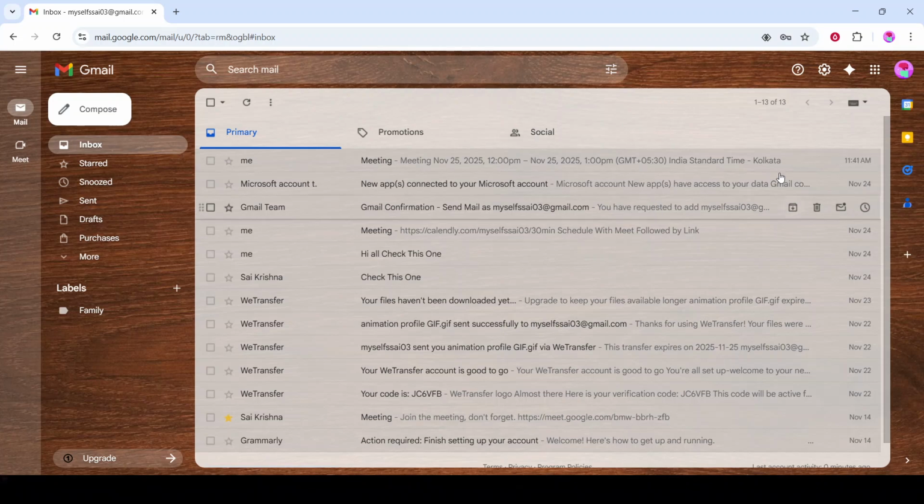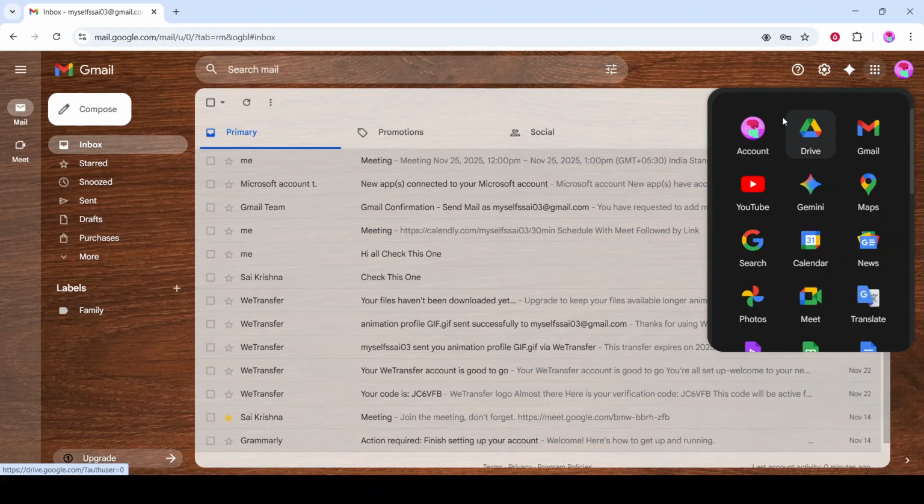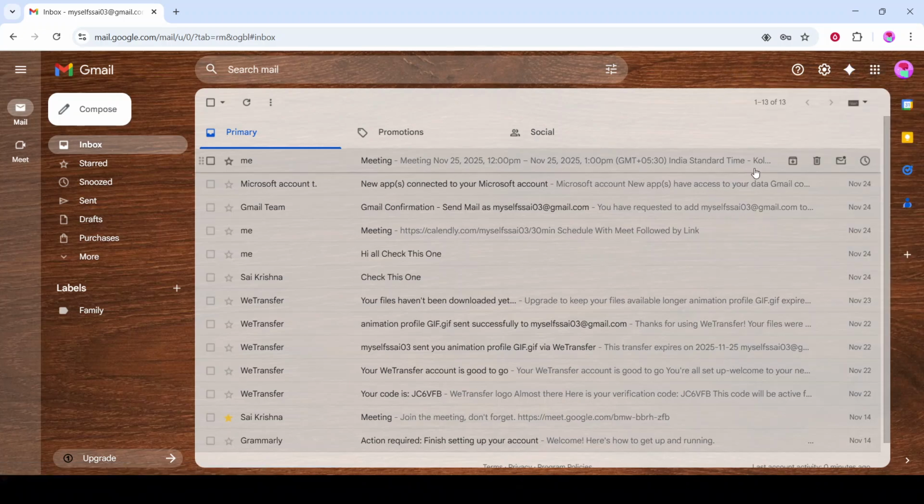In today's video, I'm going to teach you how to send more than 25 megabytes videos from Gmail. Gmail has a 25 megabyte limit for attachments, which means large videos won't go through as regular attachments. The good news is that Gmail is designed to handle this by using Google Drive, so you can still share big videos quickly and securely without hassle.